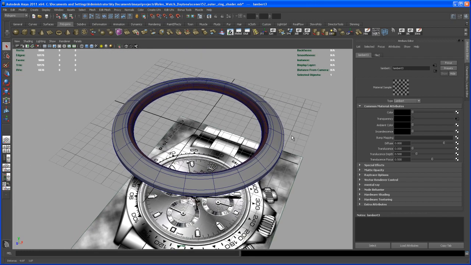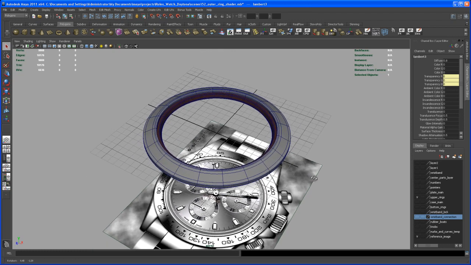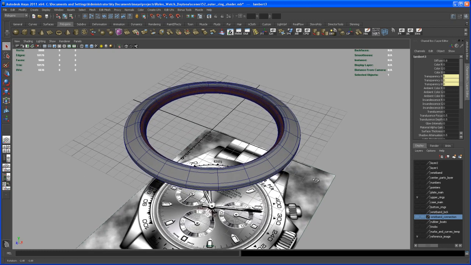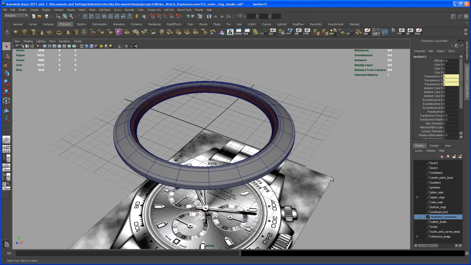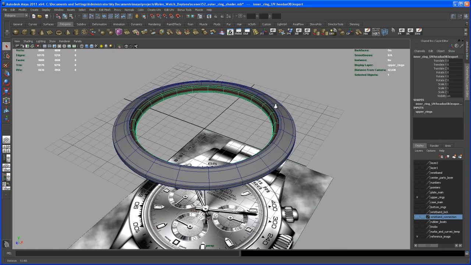I just hit 5 on my keyboard to turn that texture off. Okay, let me go here to the channel box and let's think what we want to do next. So we have two pieces left that we have to shade. That's the one thing is the inner ring, and that's the thing we take care about now. And the other thing is the wristband, or some parts of the wristband. All right, so now let's take care about that inner ring here.